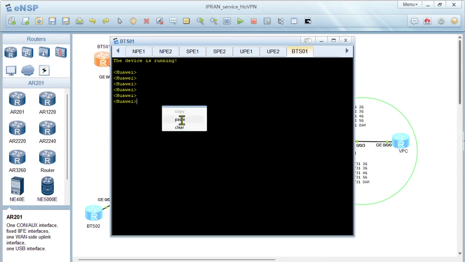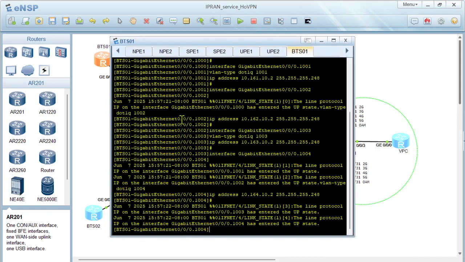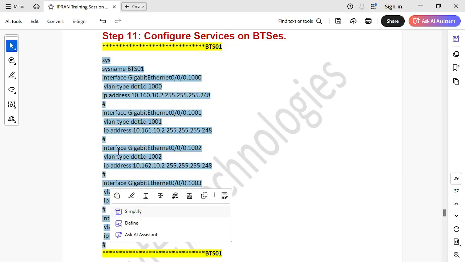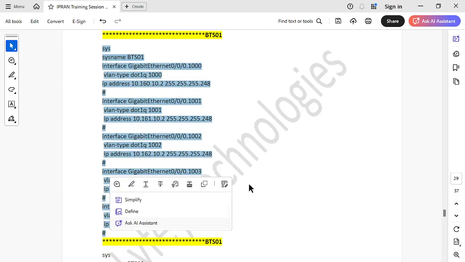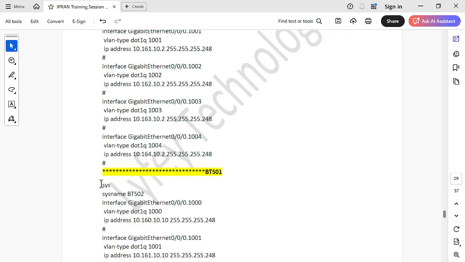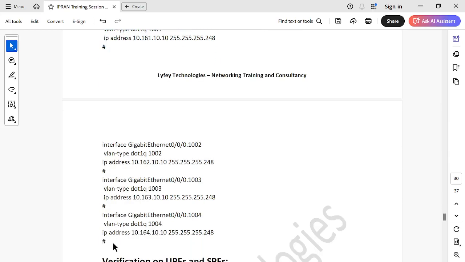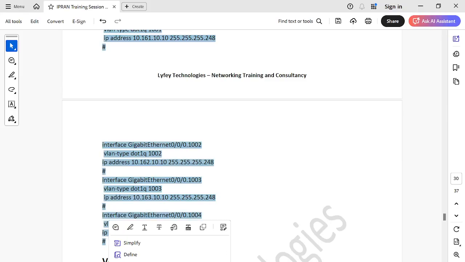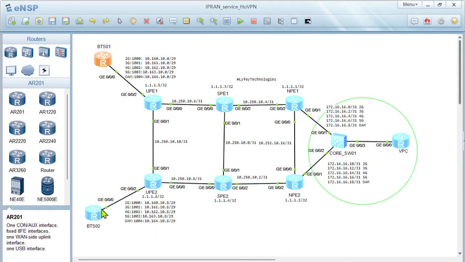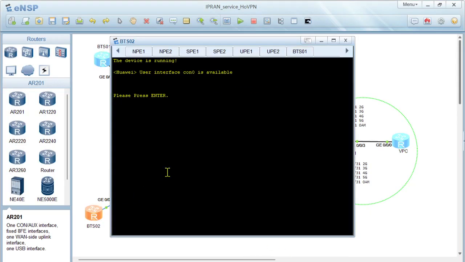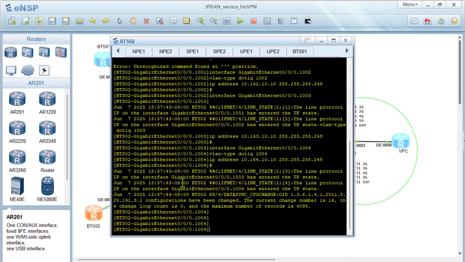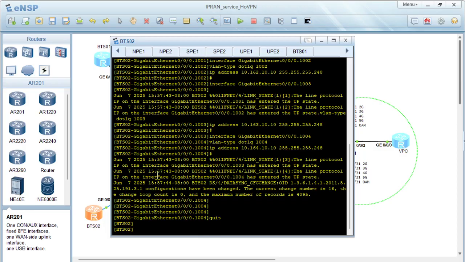So I need to configure this device and do the same for BTS. This one should be BTS2. So I'll do similar configurations using the correct IP addresses on BTS2. Once we've done this configuration, we can even test the point-to-point. Are we able to ping the point-to-point?